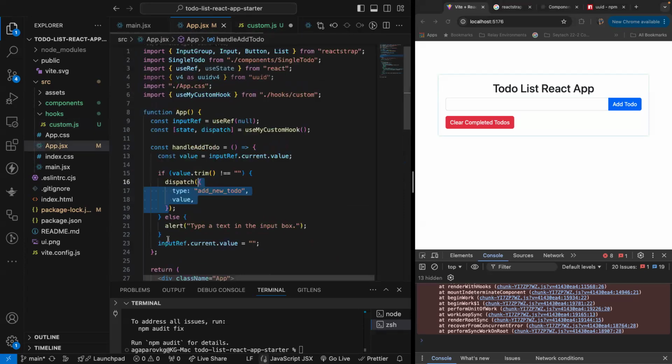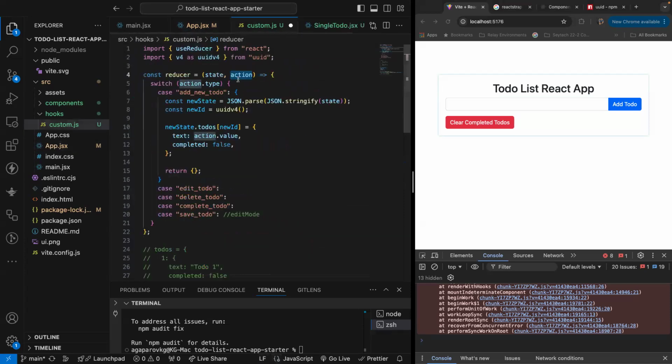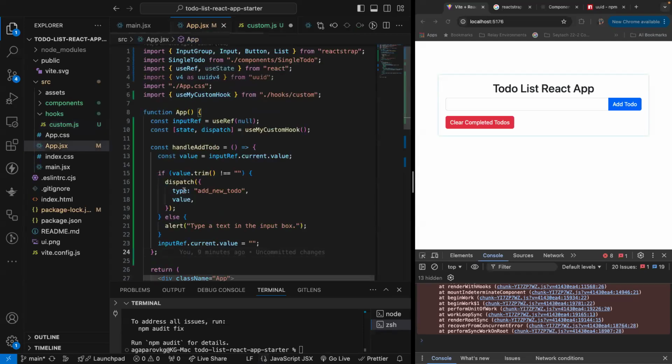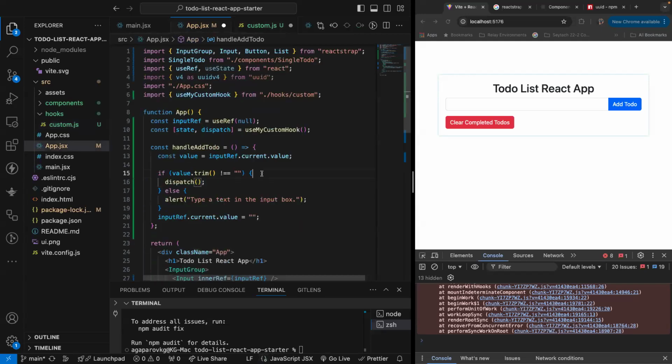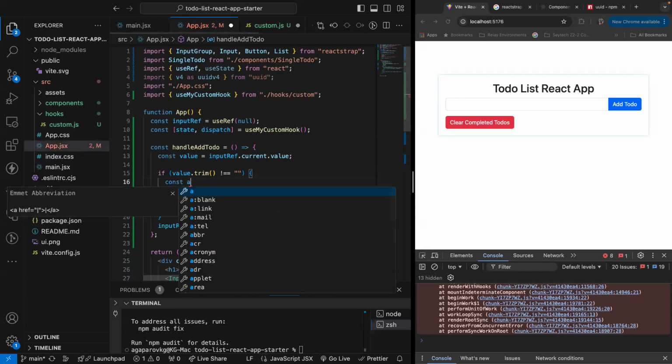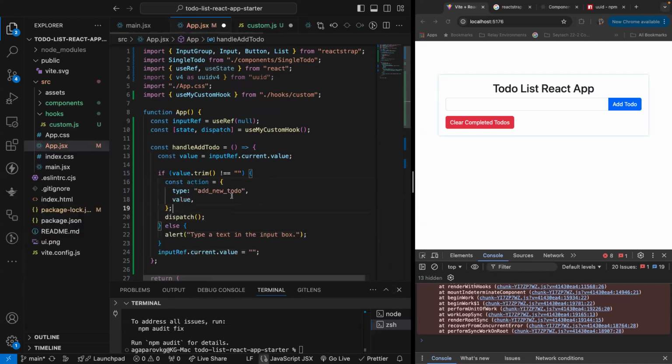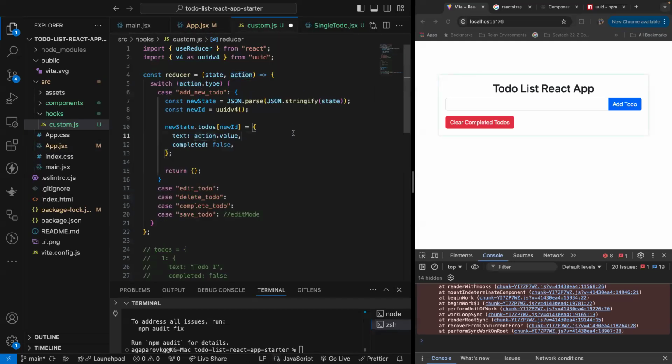Now basically this object is this action right here. So this object, when we are dispatching it, we're basically providing this action right here. You can do the same thing right here, guys. So I will cut this one out. I will do const action is equal to the object, and then I will just provide this action inside dispatch. Basically, I'm dispatching this object. This action is exactly this action right here.